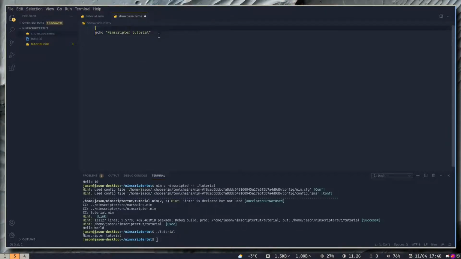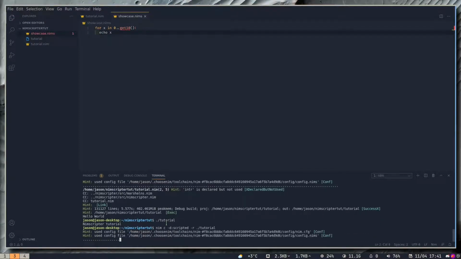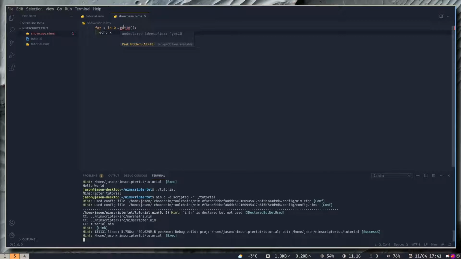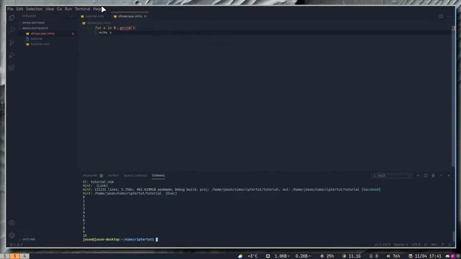So now we can simply go for x in 0..getTen, and for each of those, we can just output the x. And when we recompile it and rerun it, it will complain here that it doesn't have the identifier because it's not concerned with how we're running it. And we get 10. So that's one way of using this interop in a very simple manner, is just using a proc.